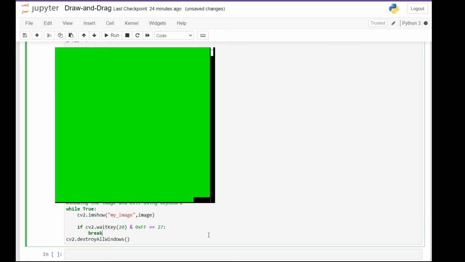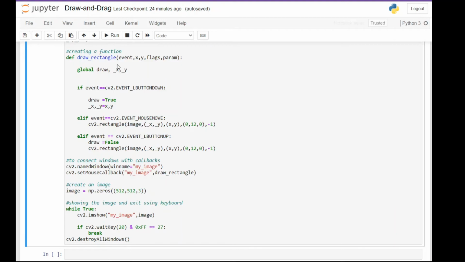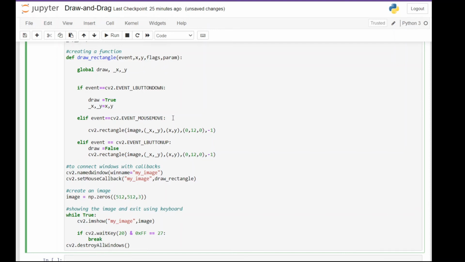So let's test whether we have written the right code or not. Okay, so it seems like we have made a mistake because it is not serving the intended purpose. So let's check where we are wrong. Here we have to use an if condition: if draw is equal to true, then do this. So basically, if draw is equal to true, draw the rectangle.